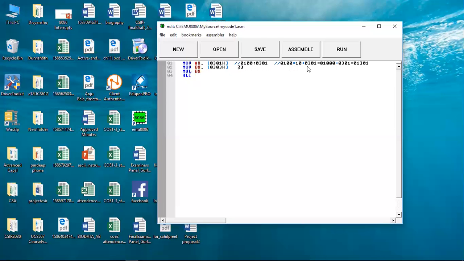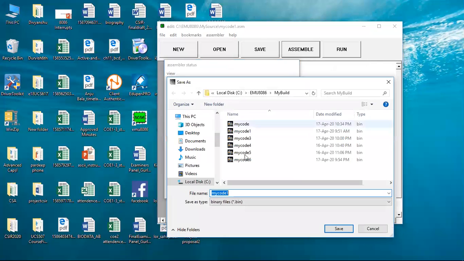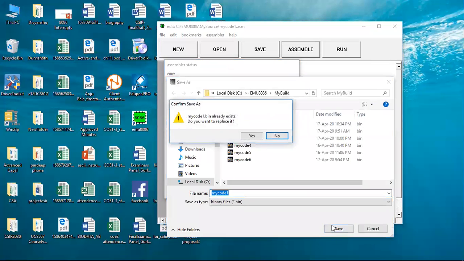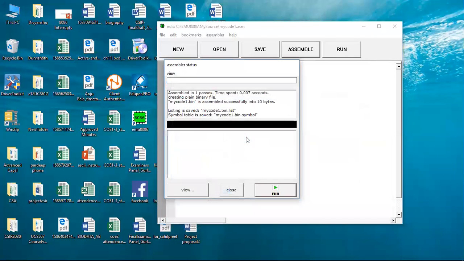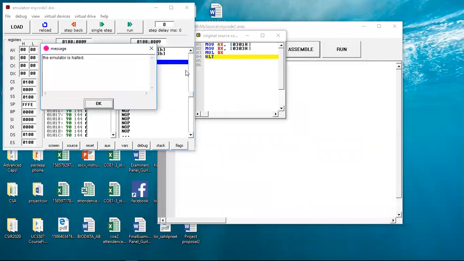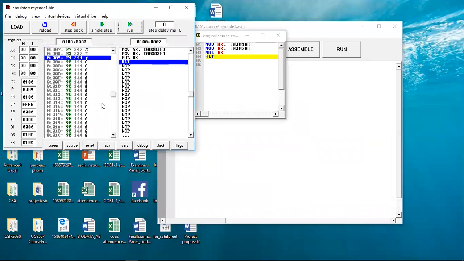This is just the explanation of the code. Now we will run the code. We'll see how we can take the input in this multiplication instruction. When we go on save and assemble this file, it will replace the file already stored. Then after that, run the code. When we are running the code, you will see it step by step, like we are going on the single step.